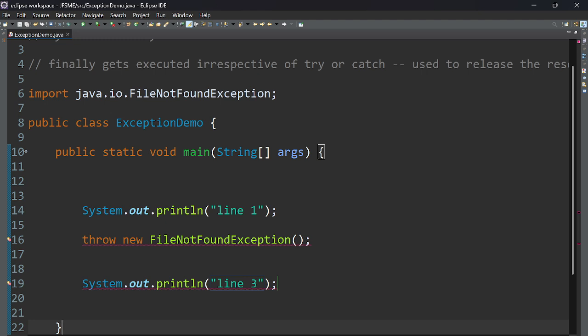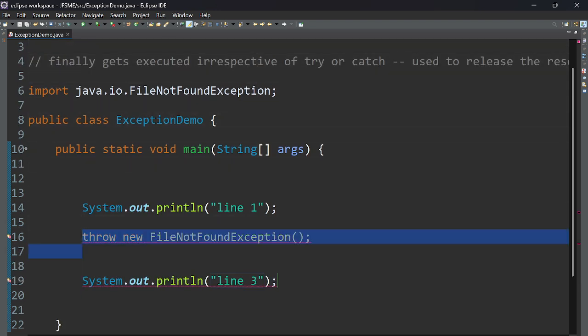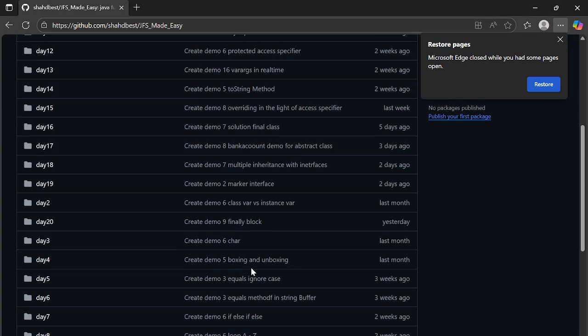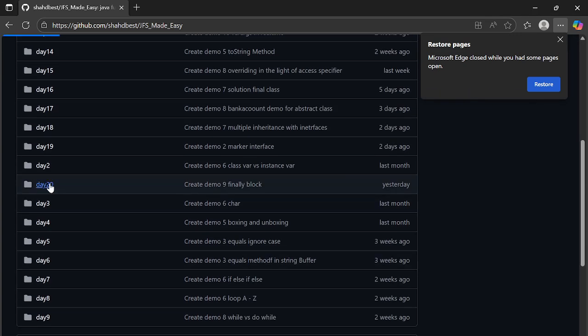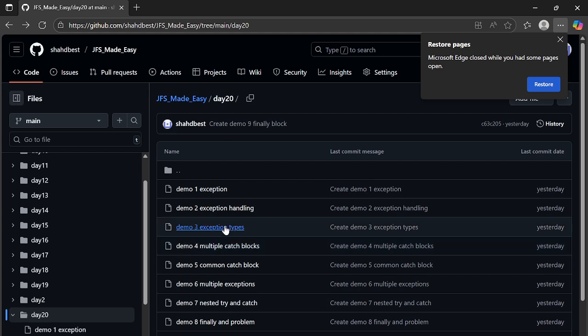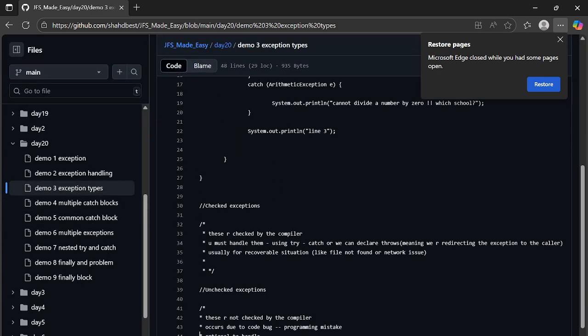FileNotFoundException is not an unchecked exception, it is a checked exception. If you remember, in the previous session itself I told you that a checked exception must be handled by us. We have to handle it because the compiler is going to throw us an error if we don't handle the checked exception. If I go to the repository, you will find in one of the comments I have already discussed that. Let's go here. Type of exceptions is where we discussed the checked and the unchecked exceptions. So this is the point which I was talking about.